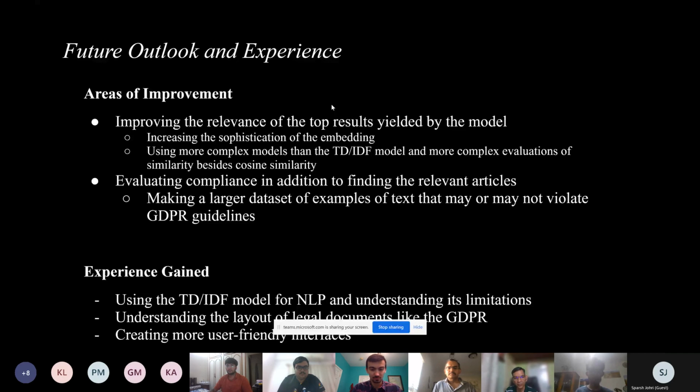And one of the goals that I mentioned previously was evaluating compliance. I was not able to get to this goal within the time frame that I've been working on this project so far. So a future goal would also be to evaluate the compliance of the given text in addition to finding the relevant articles. And this would also involve making a larger data set of examples of text that may or may not violate the GDPR guidelines.